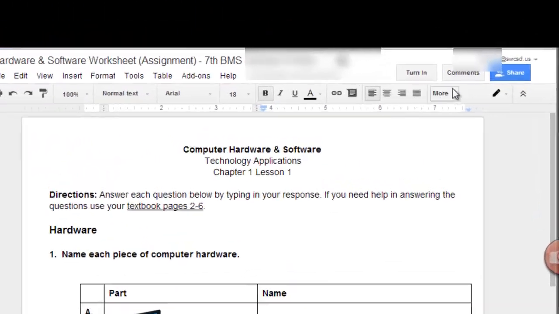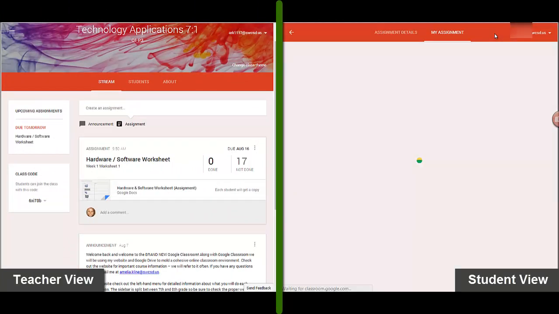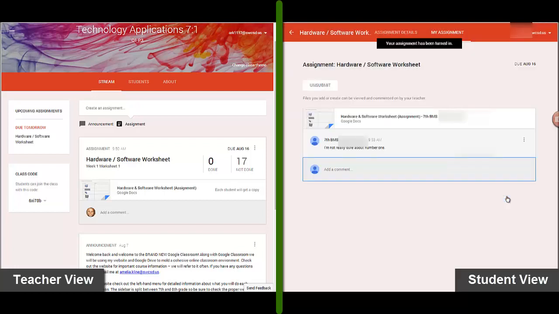But at the very top there's a new button now and it says Turn In. Students can then turn their assignment into you when they're finished. So I'm going to click Turn In, and it asks if I'm sure I want to turn it in, and it gives the student an option to write a note to the teacher, maybe saying I'm not really sure about number 1, and then I'll click Turn In.